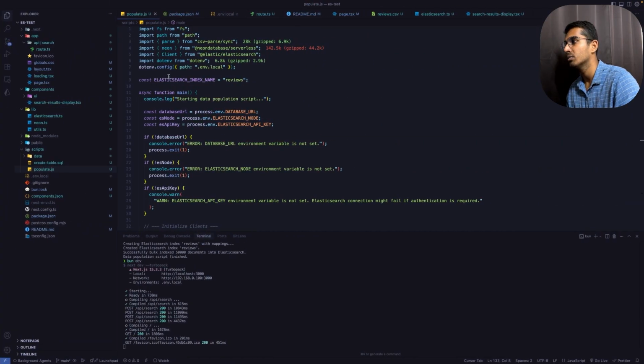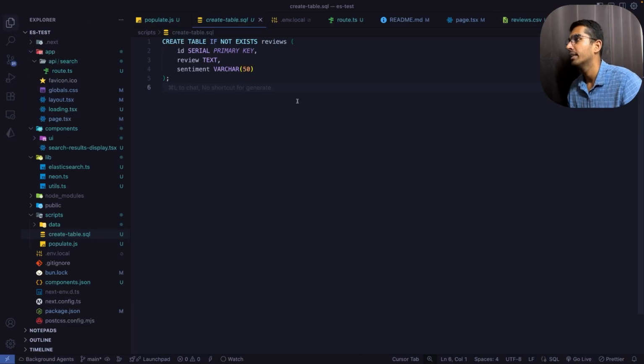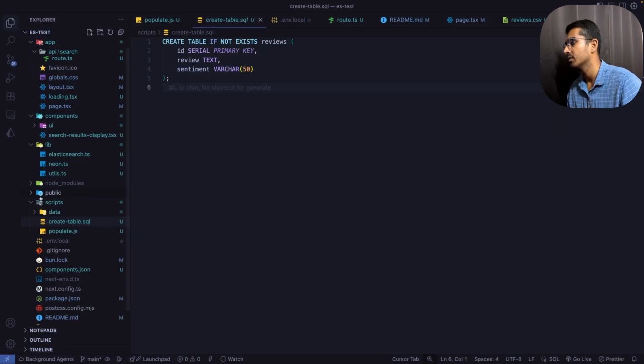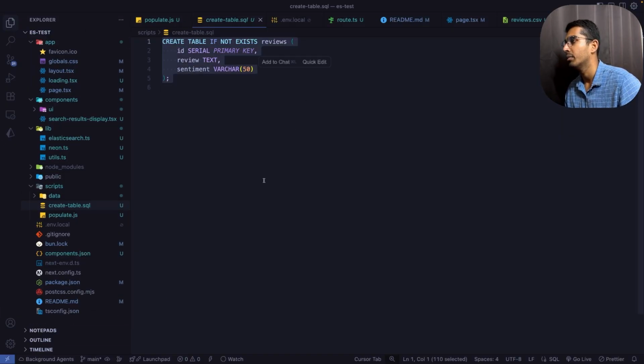But before that, I just want to explain what I have done in this project for the purpose of the demo. I created a table called reviews in the Neon Postgres database, where the table has three fields: one ID, one review, which is a text field, and one sentiment, which is positive or negative. That is the database table.